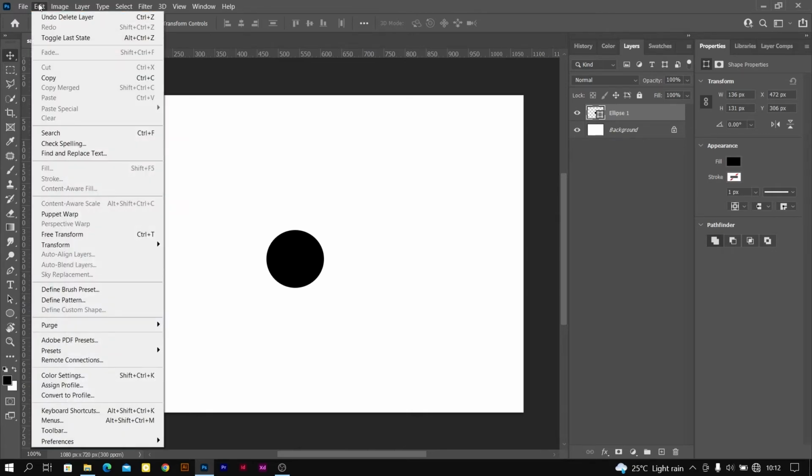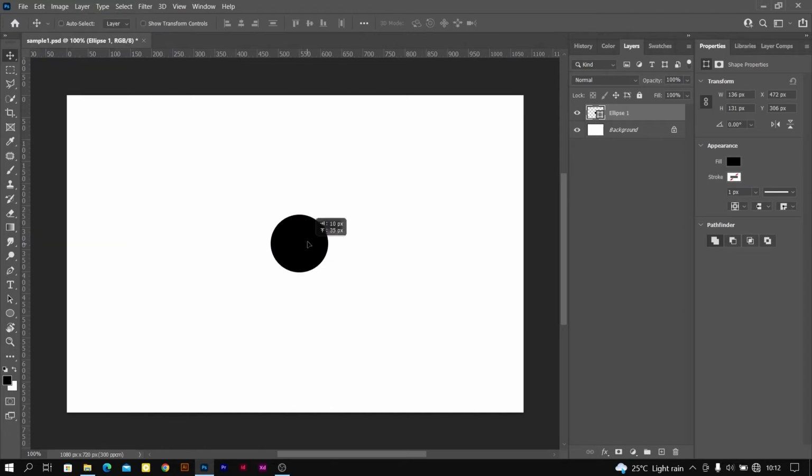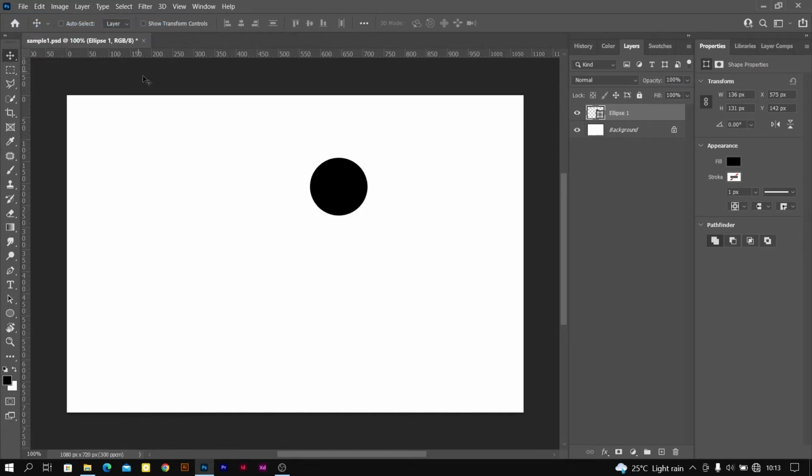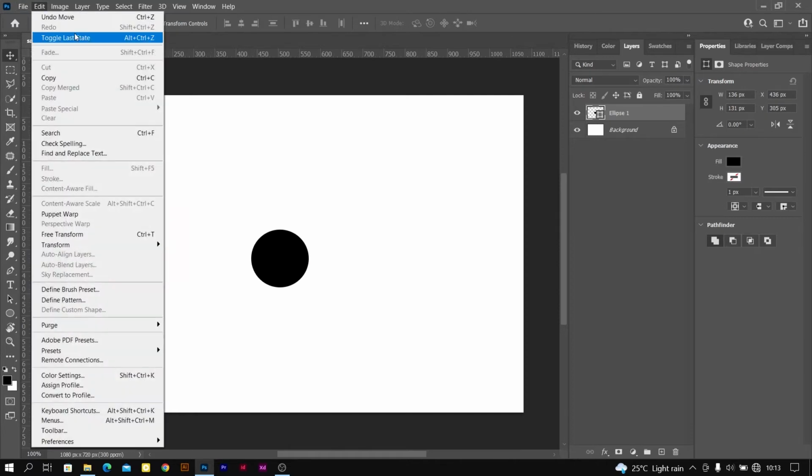So under Edit, the first option we have here is Undo. The shortcut key for Undo is Ctrl Z. I think everyone should know that. That's basic knowledge of computing. So if you want to undo something, maybe you mistakenly shifted this circle, you can always come here to Undo, or press your Ctrl Z. Redo is when you want to reverse your undo, then you can click Redo to go back to where it was. And Toggle State is almost the same thing as Redo.